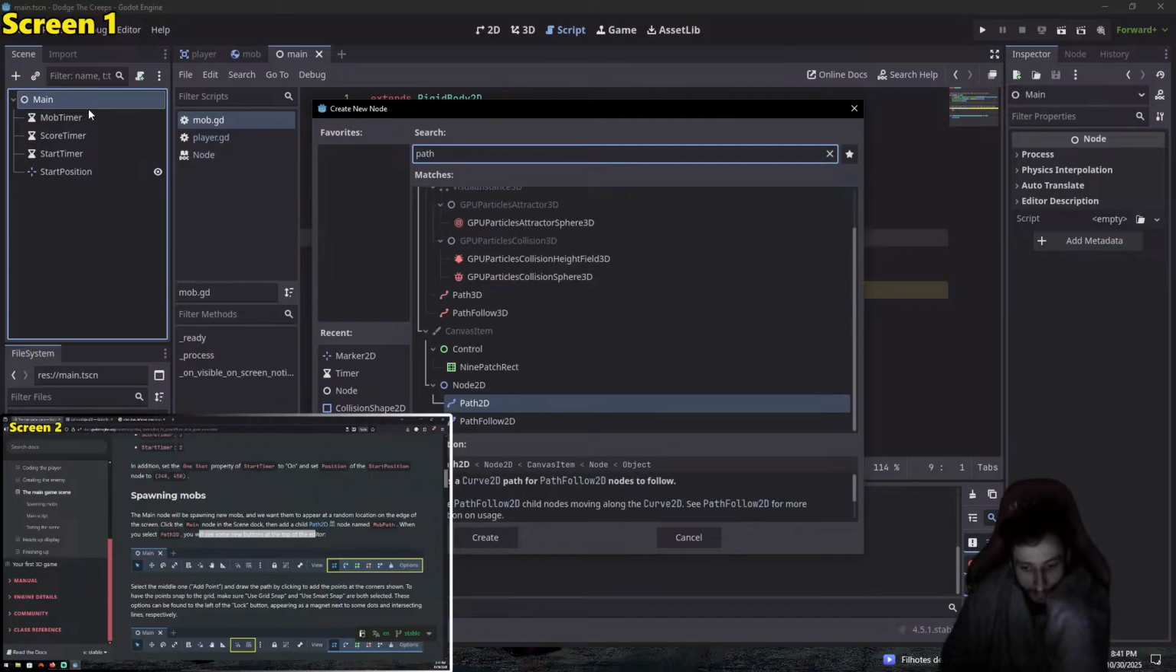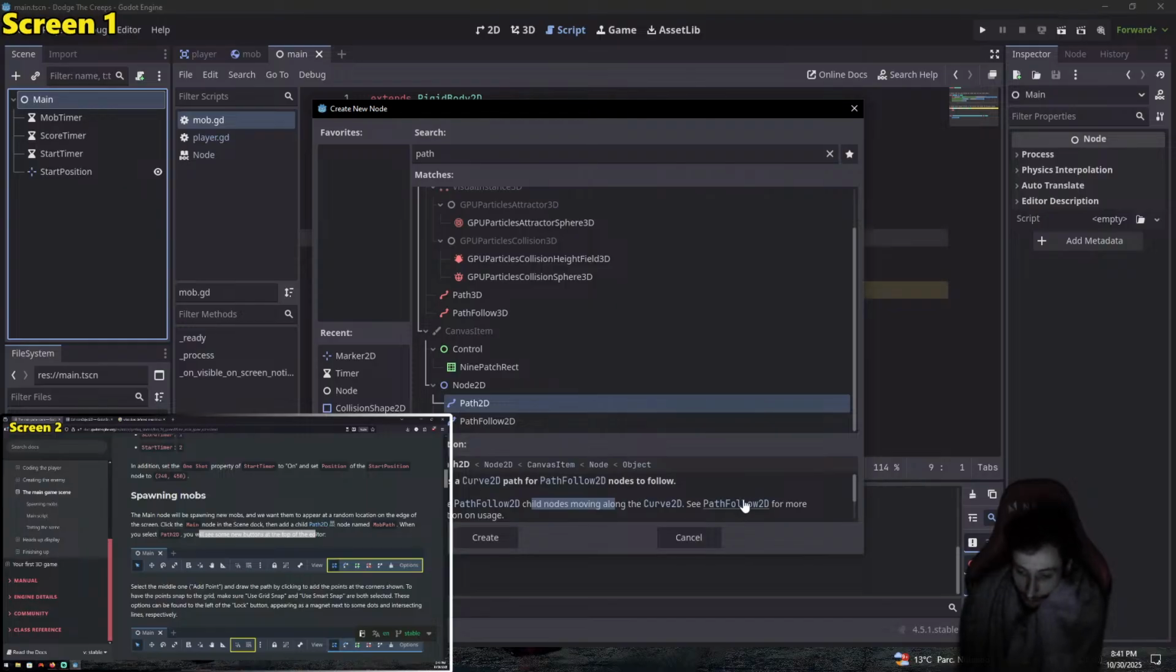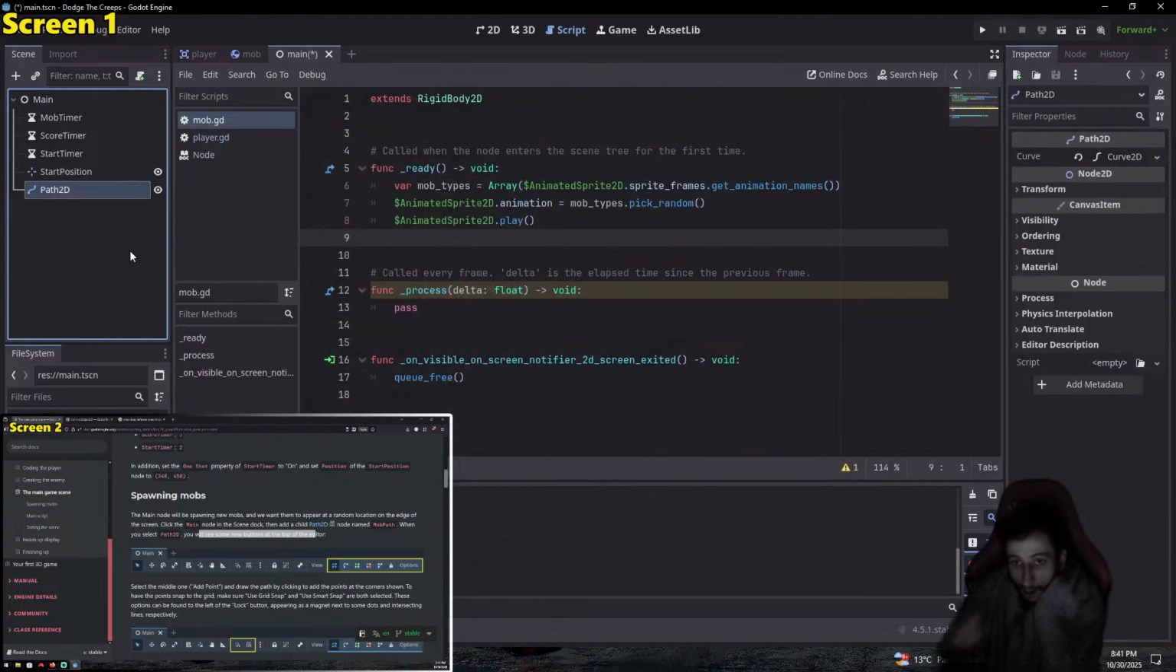Okay, so path 2D. Path follow 2D: the nodes to follow. You can have path follow 2D child nodes moving along the curve 2D. See curve 2D for more information on usage. The path is considered as relative to the moved nodes, children of path follow 2D. As such, the curve should usually start with a zero vector. I have no idea what it means.